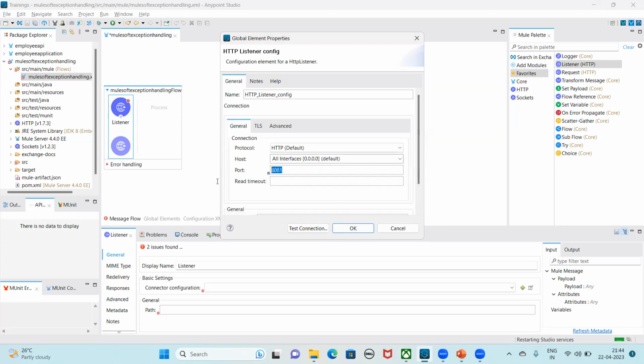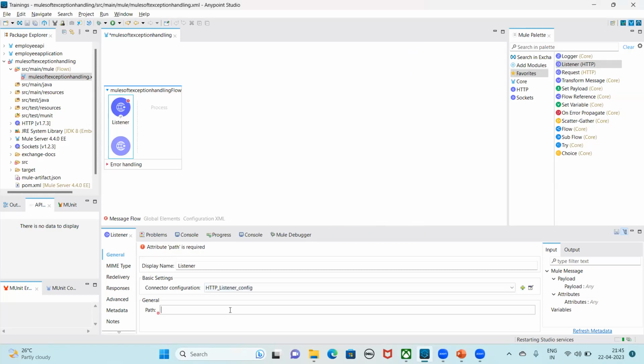Until then, we go ahead with this. The moment it completes, it will start the services running. Okay, now for the path we say /exception. That's all. Now our listener is ready with the required details. Now, what is the next step?